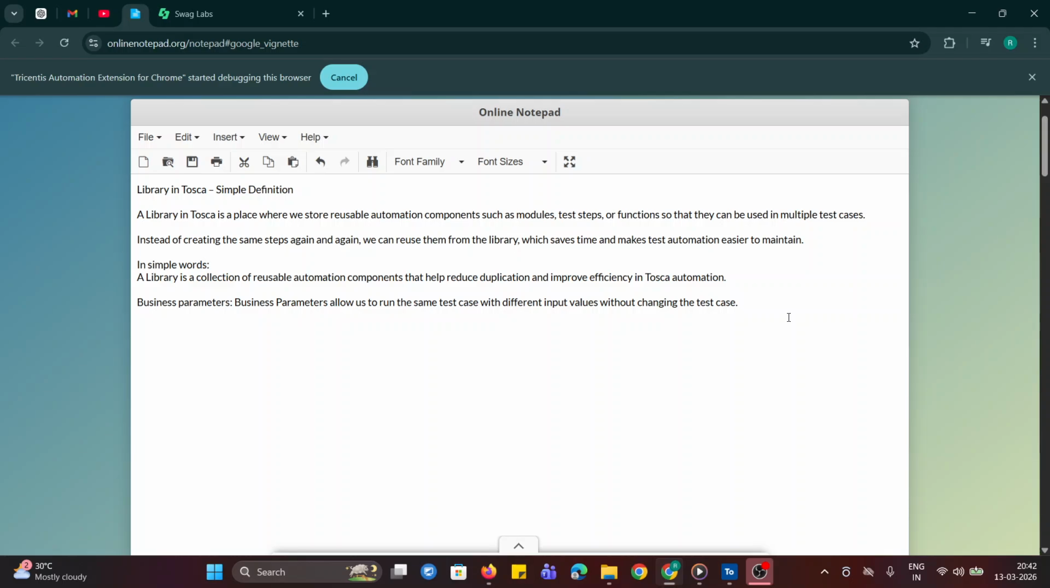So make sure you're understanding this very clearly and इसका आप जितना हो सके practice करो because it is very important for you to understand. And also in your day-to-day work, in your project, you will be using this every day. So yeah, let's just quickly see what library in Tosca is, and then I will take you through the practical example of how we actually work on creating that.